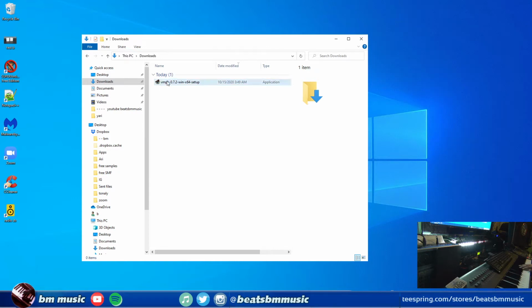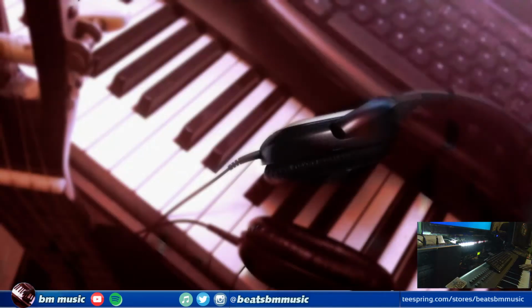Right here, double click. Do you want to allow this app from a known publisher to make changes to your device? I just hit yes.